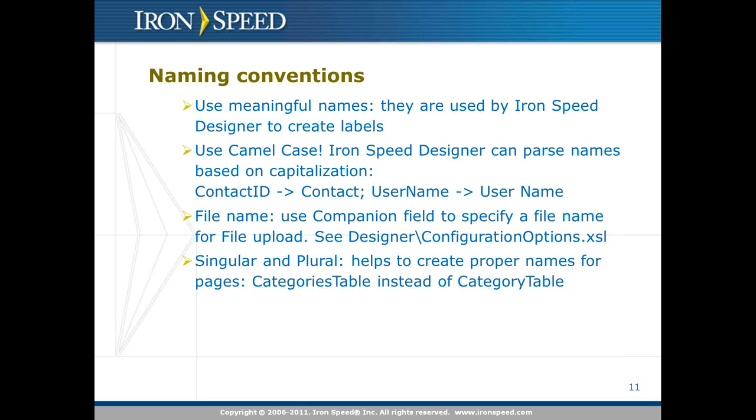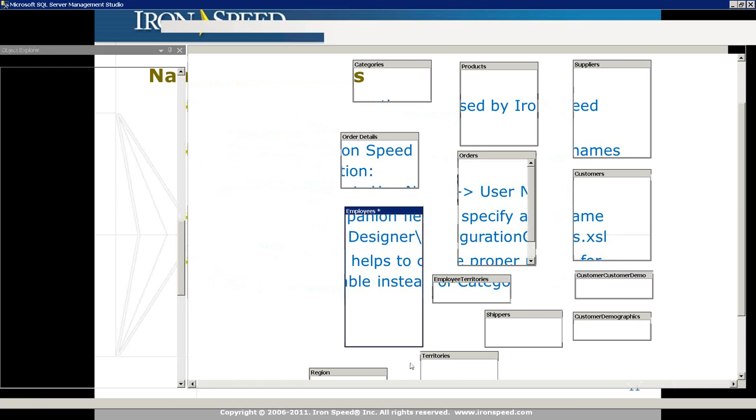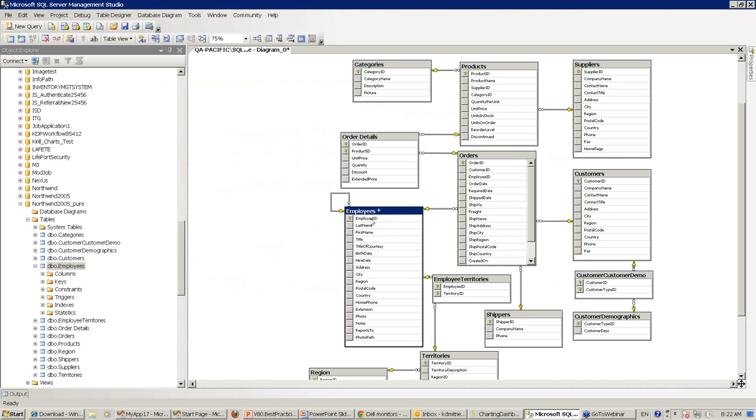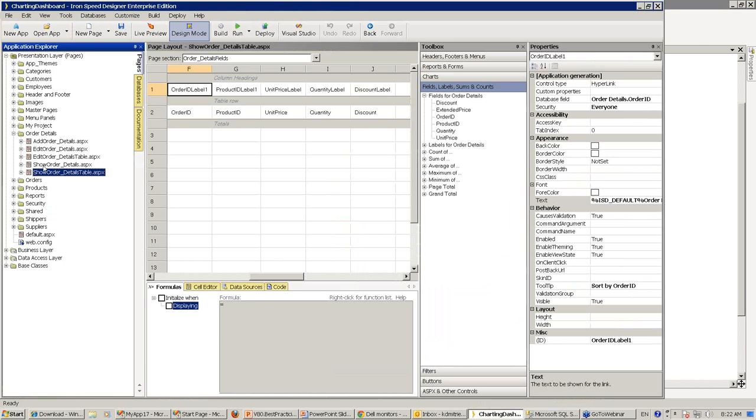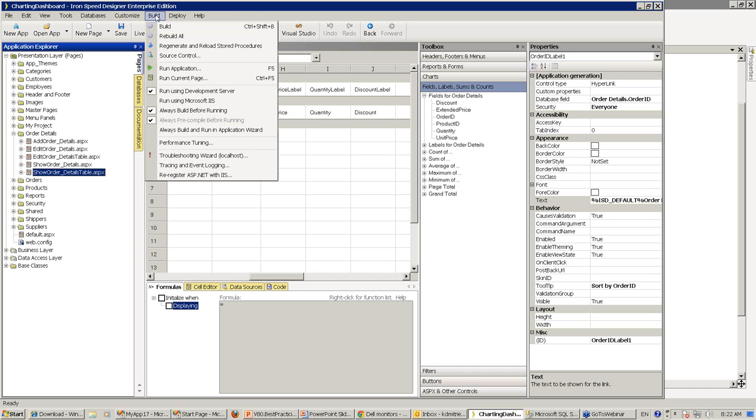For example, if you go back to the schema we were just looking at, I could have employees, but instead of these names, I could have field 1, field 2, field 3, field 4, field 5. What will happen then? The designer, which I have right here, will create labels field 1, field 2, field 3, totally useless. On the other hand, when my fields are order ID, product ID, unit price, quantity, and discount, the labels are already created from scratch. They are created properly.